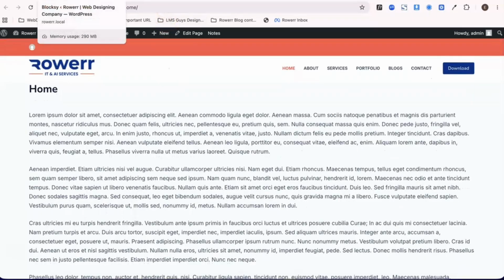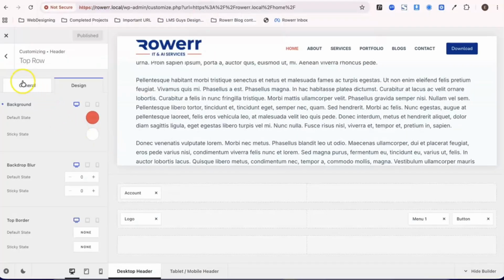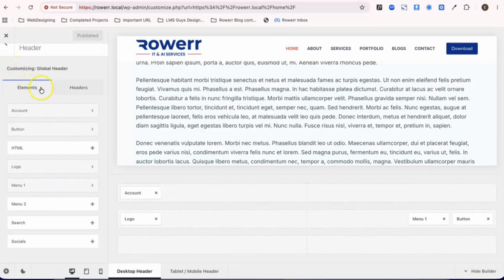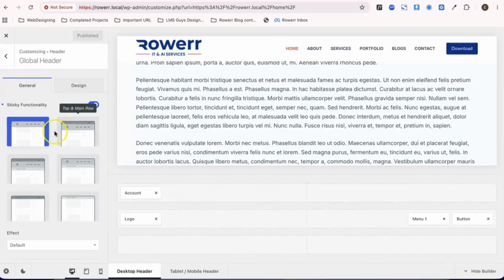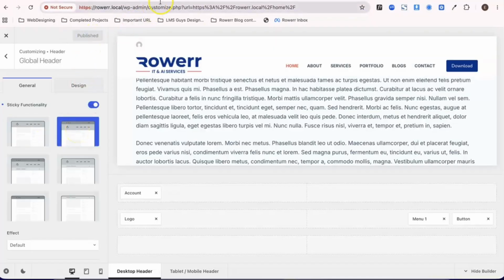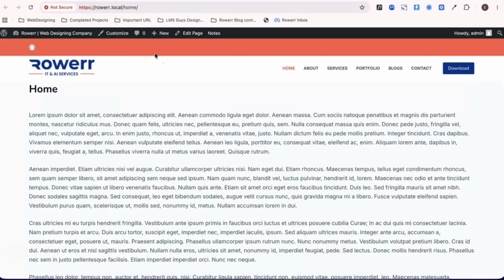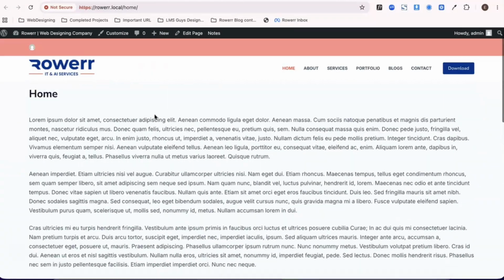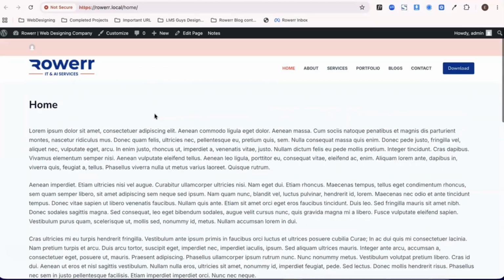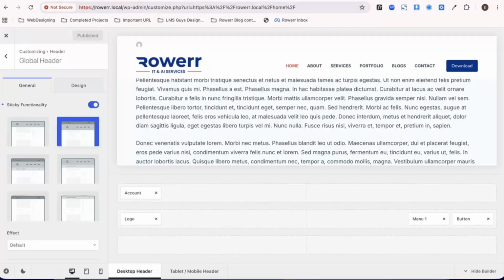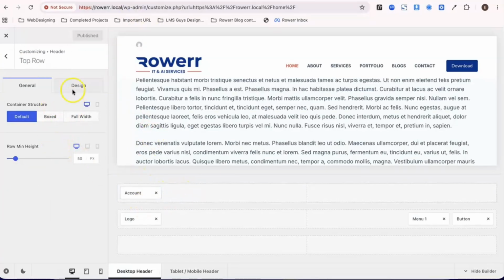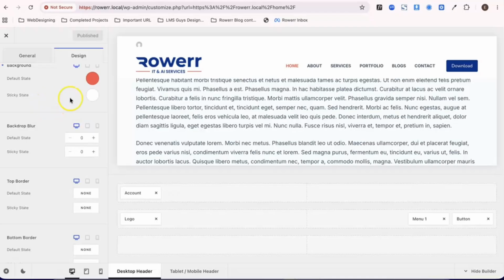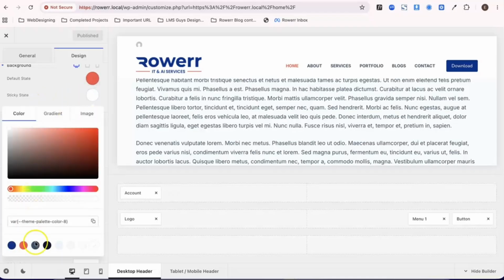and let's go back to the customizer, and we will, okay, header, we will make top and main row sticky. So let's go again here, refresh the page. Here you can see, okay, this sticky state we can adjust a little more. We can go back here, and in the design we have the option sticky state color. We can make it this one.